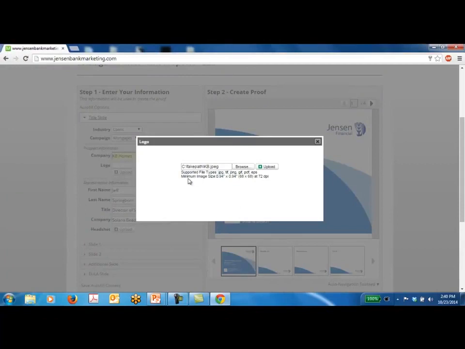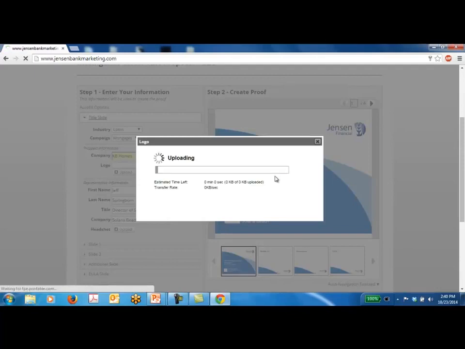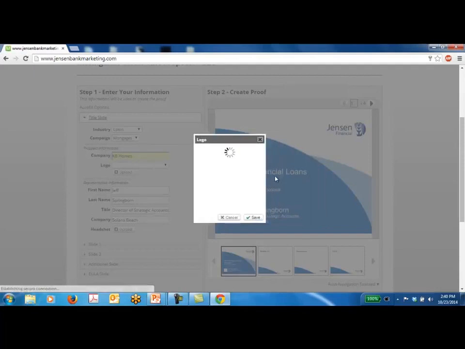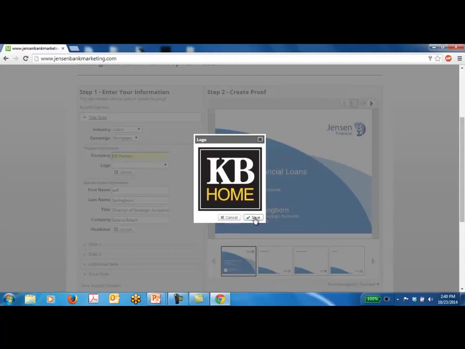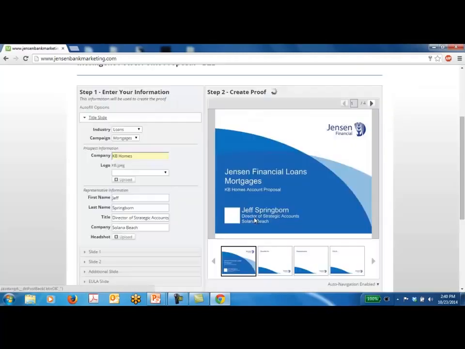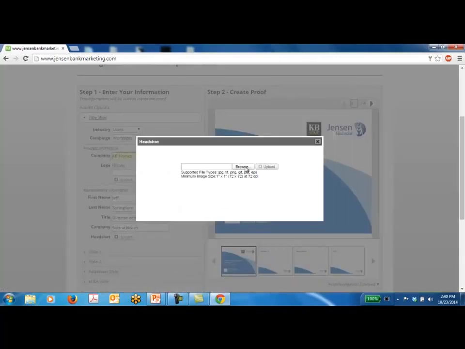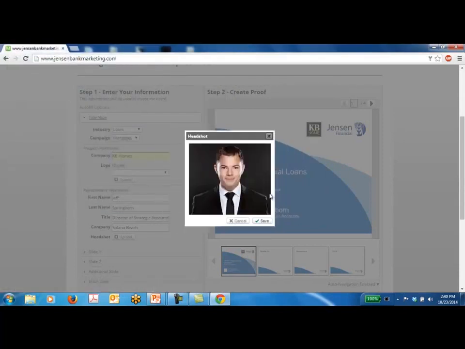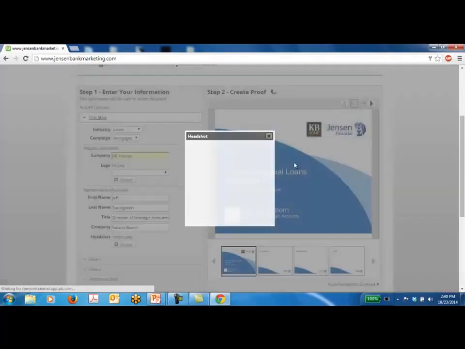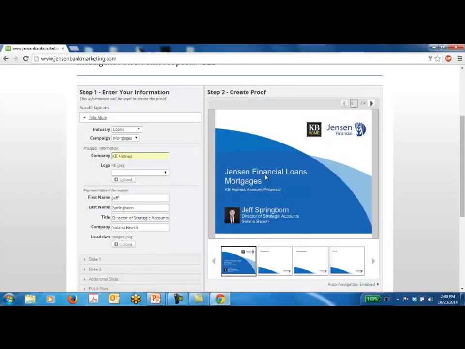Business rules can be set in to have a minimum size or resolution for the image that's uploaded to ensure a quality upload. A preview is available to the user. I'm also going to upload a headshot in a similar fashion. And now I've got a customized PowerPoint presentation to my client, KB Homes, which is going to discuss my mortgage product line.